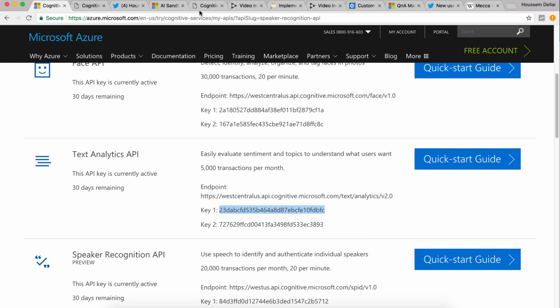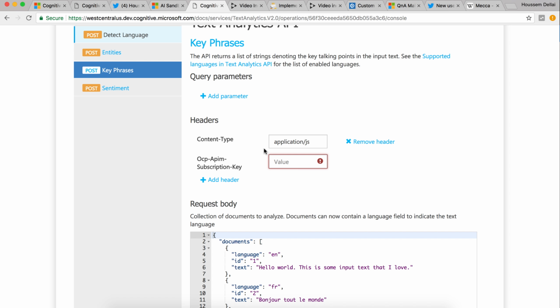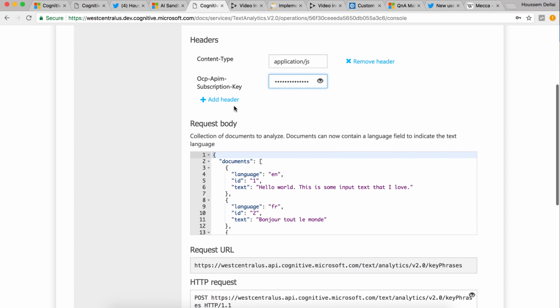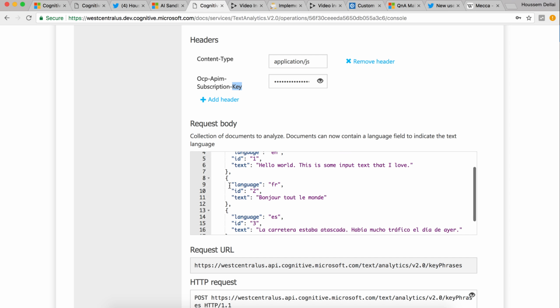I'll go and copy it, then I'll paste it right here. So this key will allow me to access the API. Without this key I will have access denied. Then the request body. Here we do have a sample for a request body.